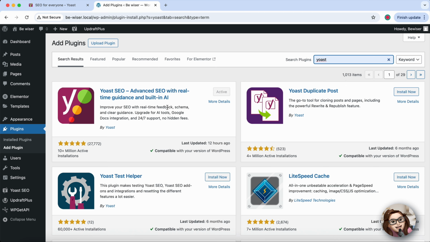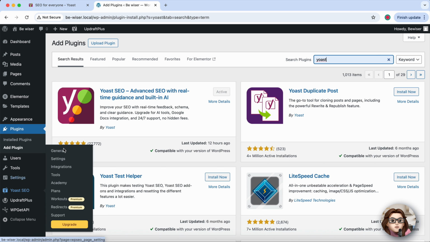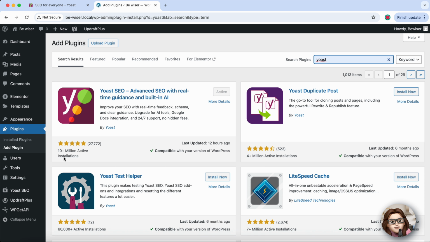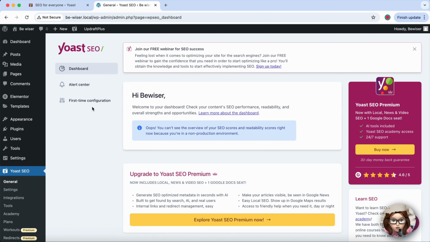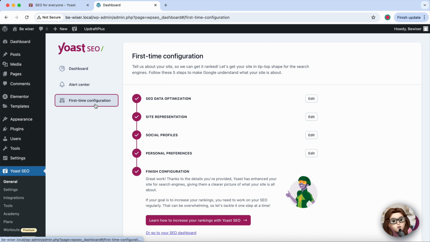Once activated, a new SEO menu will appear in your dashboard sidebar, which is where you'll manage all your Yoast settings. Next, run the configuration wizard. Go to SEO, then General, and start the setup wizard.